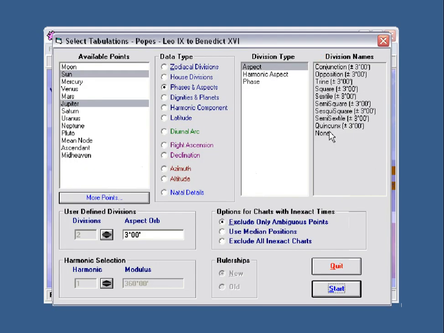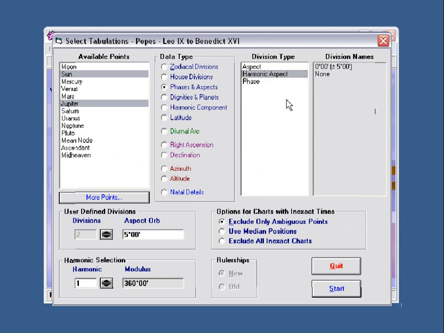Let's say we want to search a harmonic. Now, a harmonic is a way of aspecting, which we've looked at before in other tutorials. As soon as you select harmonic, you need to address what harmonic you want. If you look down here at the bottom of the screen, you've got harmonic selection. The first harmonic is the conjunction. It's 0 or 360 degrees, and it's showing you 0 there.